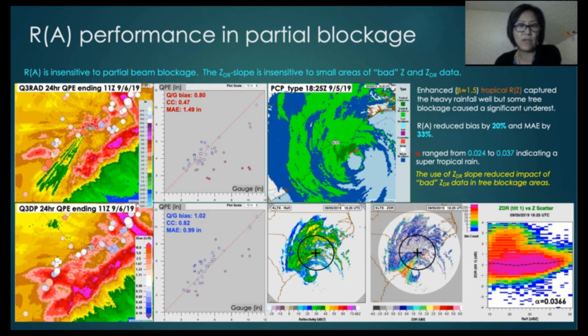Also, this RZ QPE had a 1.5 factor applied on tropical RZ. It did pretty well in some areas, but in partial blockage areas it probably still had underestimation. And the RA showed a much better performance in this case.